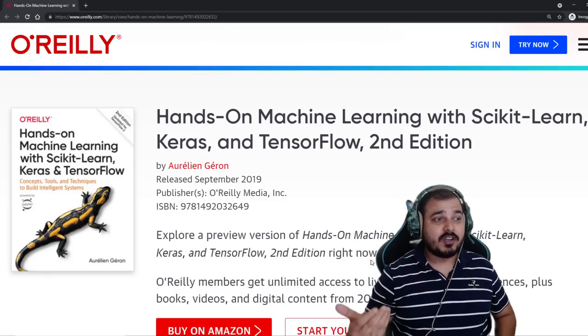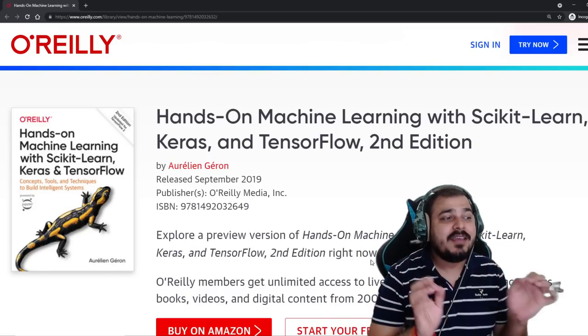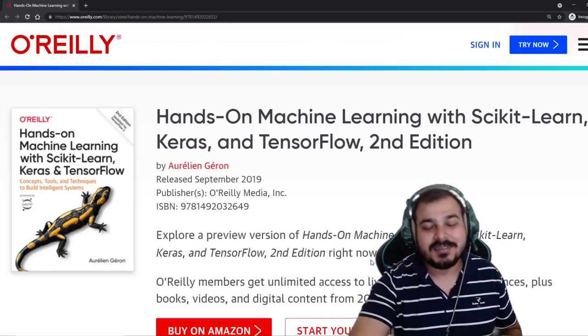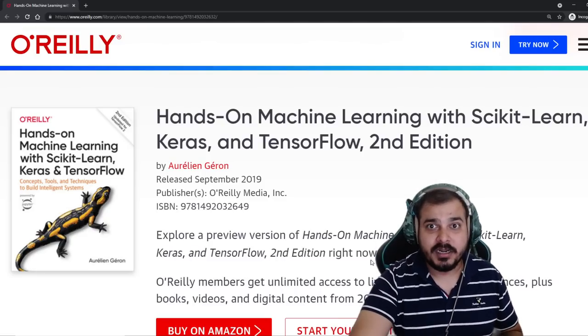Yes, the PyTorch library is also there. You can also refer to some other books on the PyTorch library. But what I feel is that this is still the best book right now in the market to get your basics right and to learn data science.